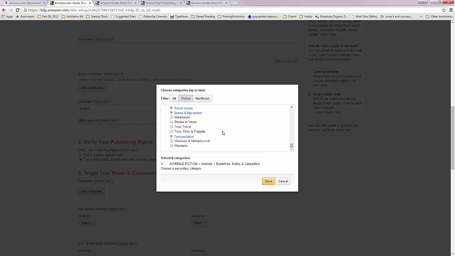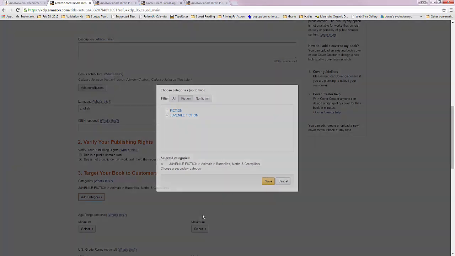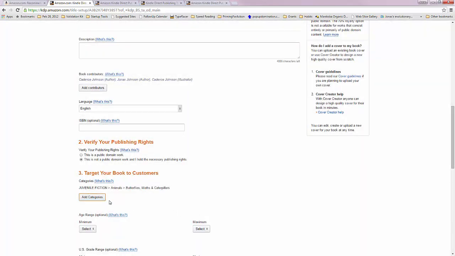You can see there's quite a few. You don't have to pick all of your categories. You can just go with one. I think for right now, just for the sake of filling out the form, we just want to go with one, and then we can always add in a second category later on.